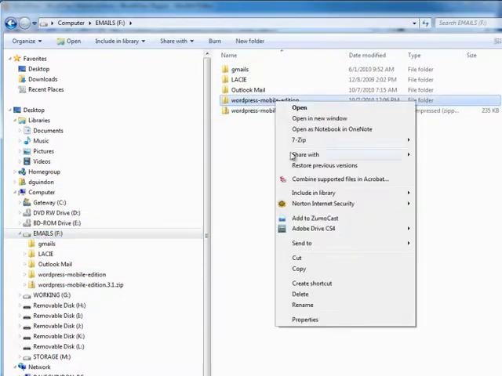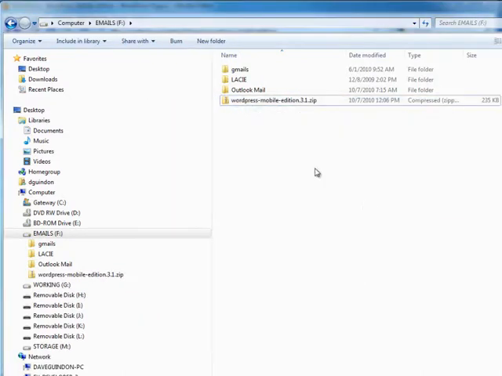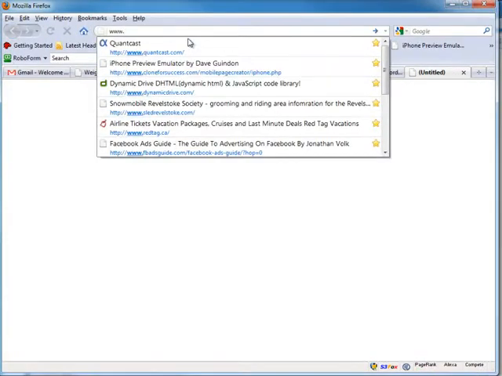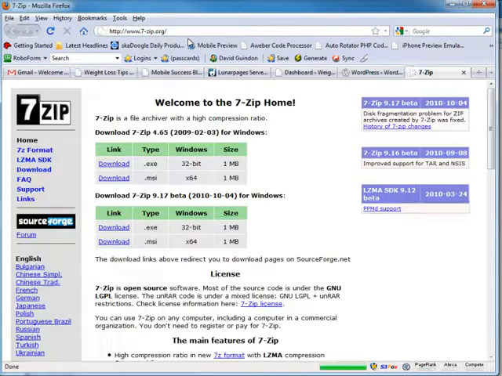Now if you do not have that ability on your computer, there's another way. I'm just going to delete that for now. You can have a zip utility software installed on your computer such as 7-Zip. If you go over to www.7-zip.org, download this software according to what operating system you have. If you have a 32-bit operating system, you download this one. If you have a 64, download this one. If you don't know which one you have, don't worry about it. Just download the 32-bit. It'll work on both.